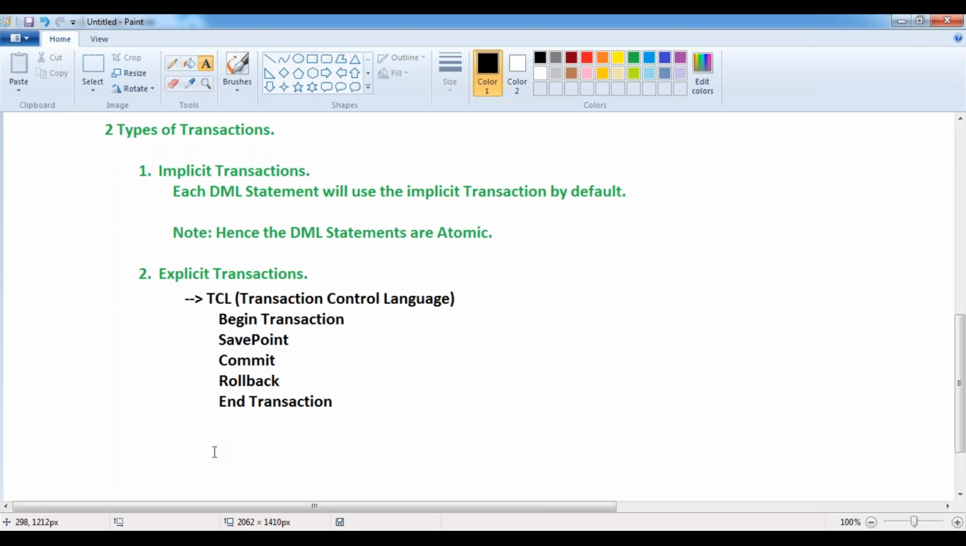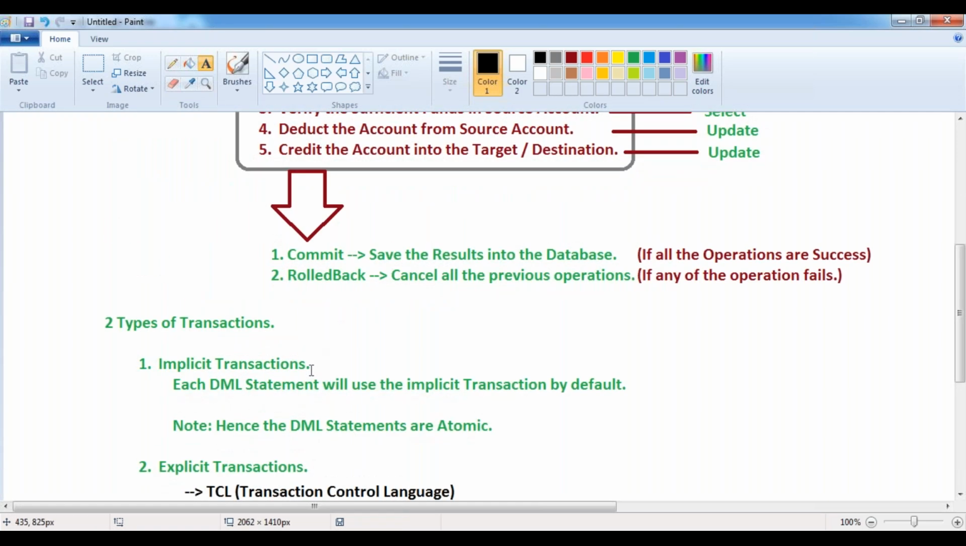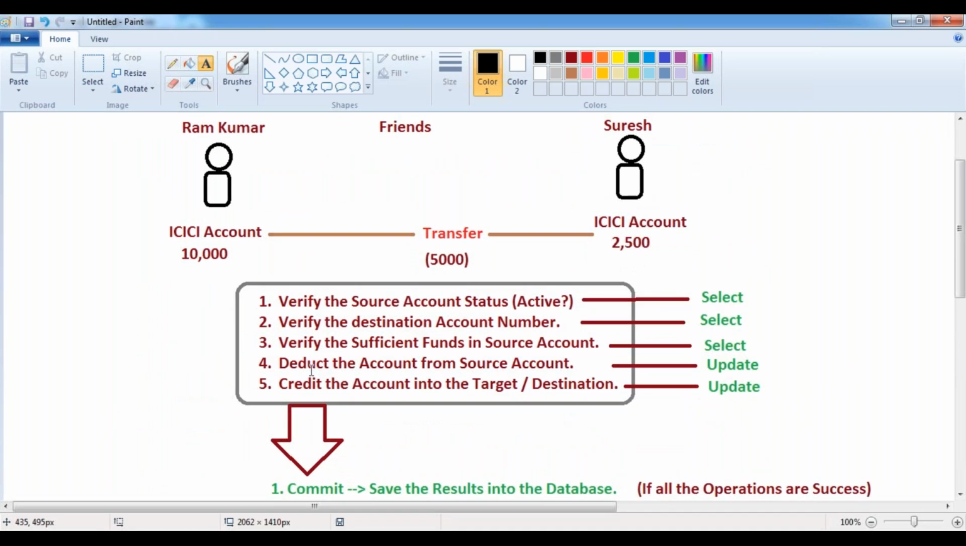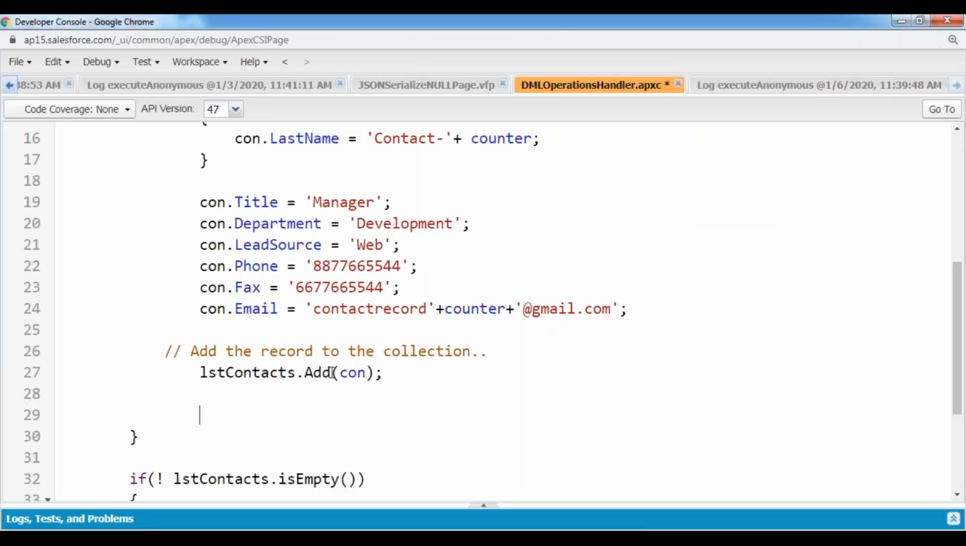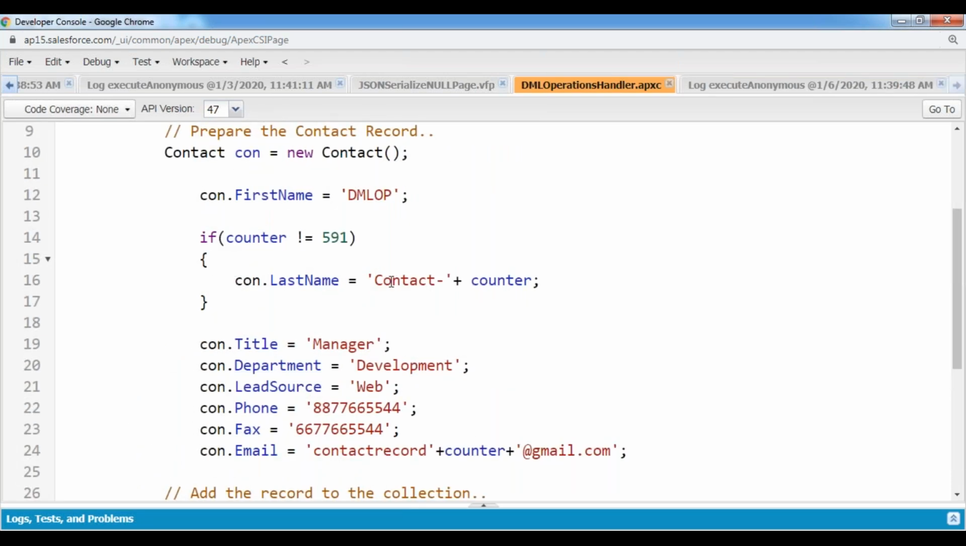Now, in this case, when coming to the transaction, a transaction contains a collection of operations. If all the operations are successfully completed, then only your transaction will be over. If any of the operations has failed, the transaction will be getting rolled back, so that all the previous operations whatever you have performed will be getting cancelled. Whenever I'm utilizing DML statements, each DML statement will use the implicit transaction by default. Because of that, if any of the records has failed, it is going to be cancelling all the previous operations also by default.